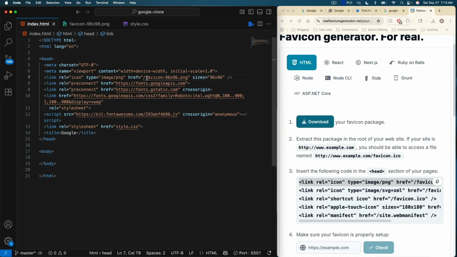And now in our href, instead of /favicon-96x96, we have to actually go to our actual file, our image folder where it is, and link to our image. So we're going to say image. It's in the image folder, and it's favicon-96x96.png. And then we're going to save.